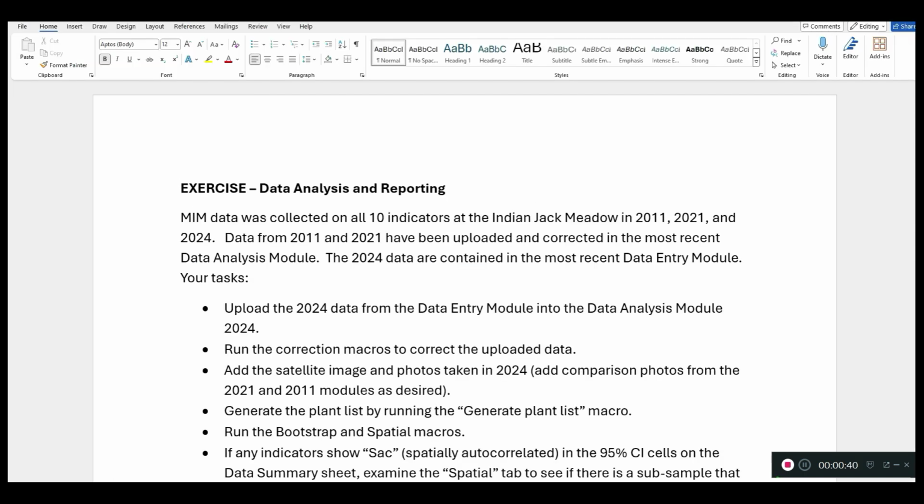MIM data was collected on all 10 indicators at the Indian Jack Meadow, 2011, 2021, 2024. So it contains both the short-term and the long-term indicators. The 2011 and 21 have been uploaded and corrected in the most recent data analysis module. The 2024 data are contained in the most recent data entry module.